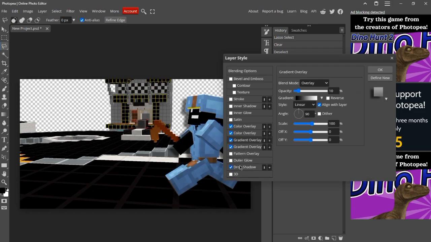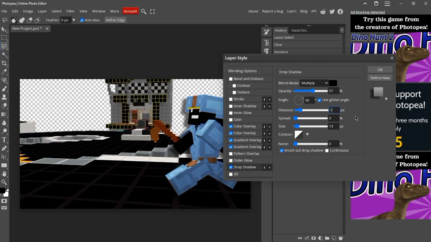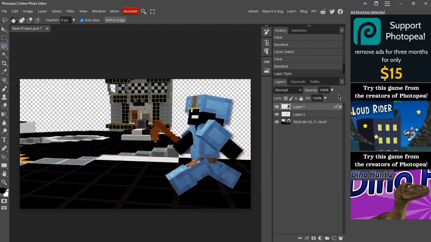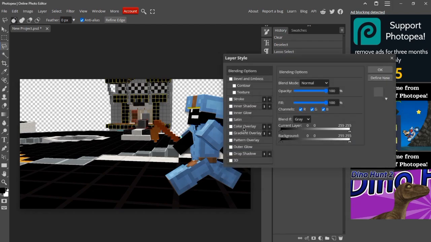Then we're gonna add a second gradient overlay and a second color overlay. We're gonna add drop shadow. So we're gonna set this to 10. Then we're gonna make it like this. Then we're gonna add stroke. We're gonna make it super low and the opacity to 45, so it has like a clean little outline here. And we're gonna do the exact same thing for the hoe.